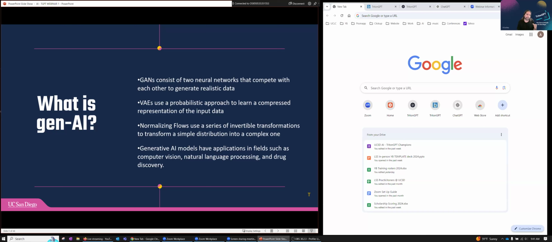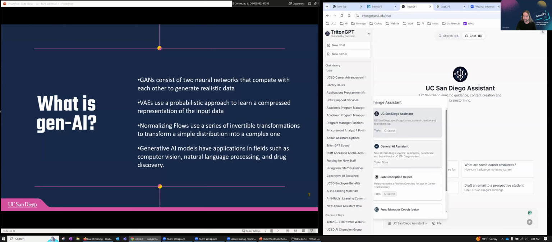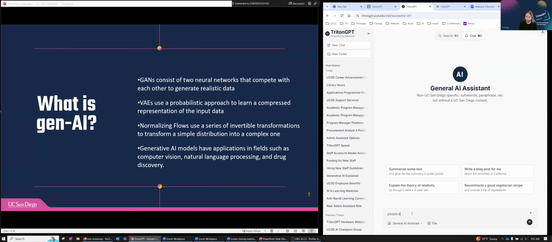So one thing that we want to do is explain what generative AI is. And Gen AI consists of two neural networks, often that compete with each other to generate realistic data. VAEs use probabilistic approaches to learn compressed representations of the input data. Now, I'm doing two things wrong. One, I'm just reading from the slides, of course. But two, this is maybe not the right level of definition that I need. So one thing that you can do, if you are leveraging an AI tool, is go over to the AI tool and say, please explain generative AI, right?